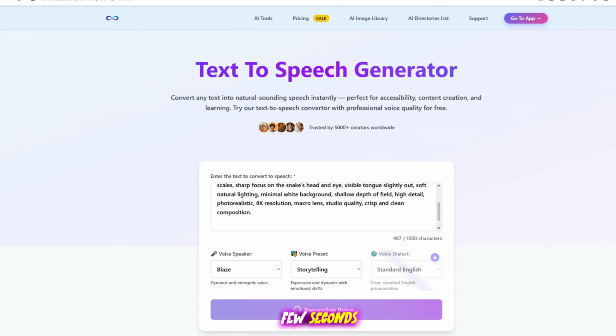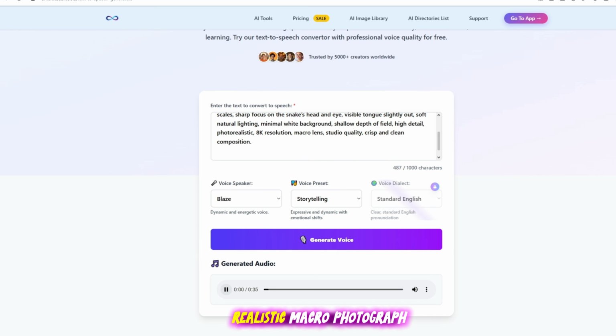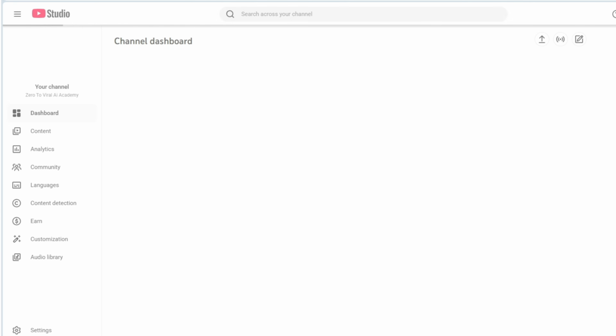In just a few seconds, your AI voice will be ready to use. Now let's move to background music.